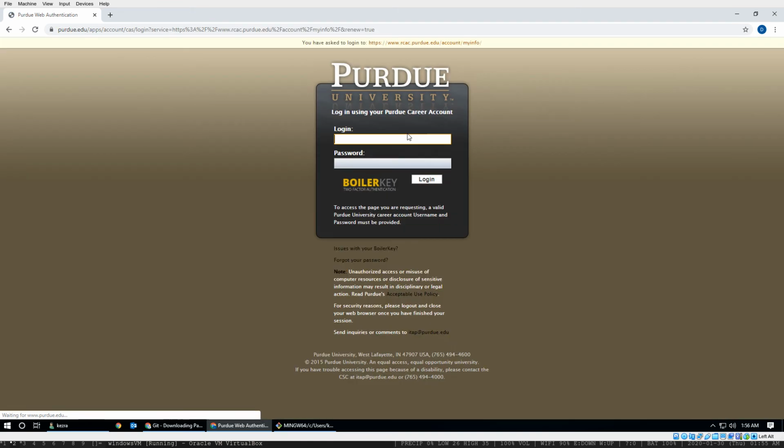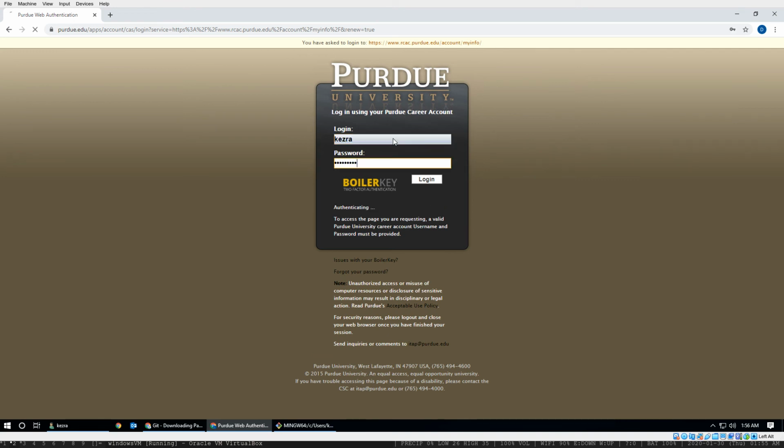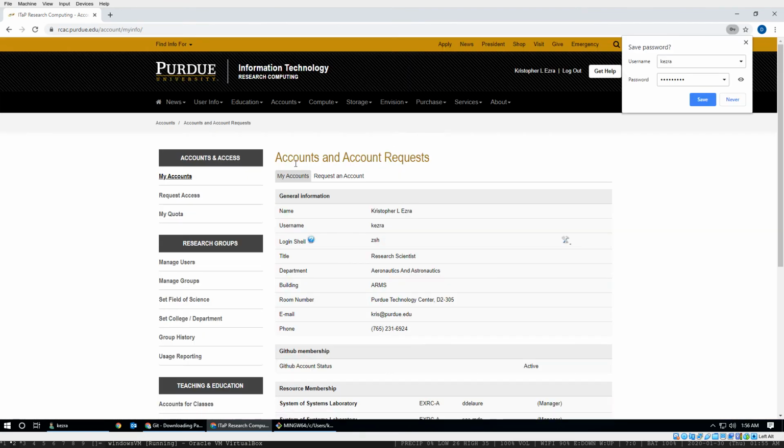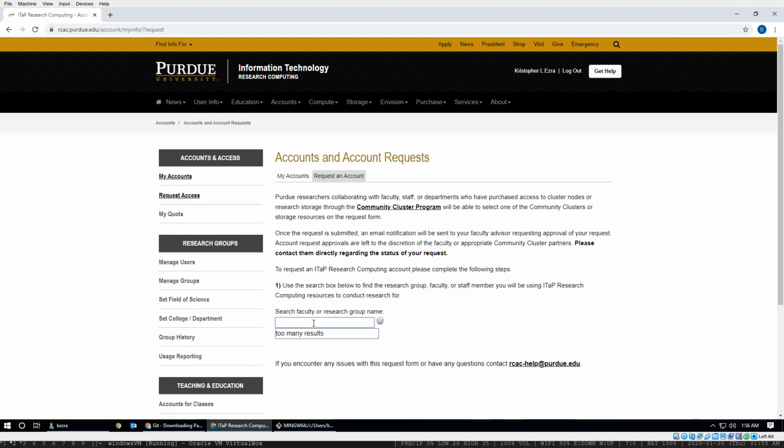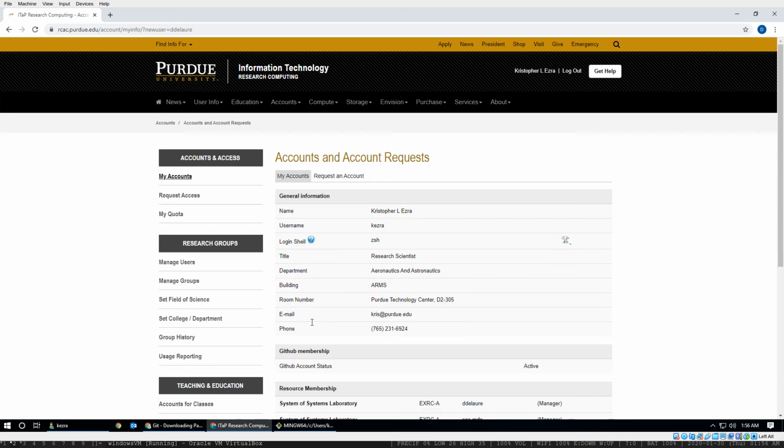Wait a minute for it to decide to take us where we're going to go. Log in with your boiler key, which you should already have set up. And then you do your two-factor. And it should bring you to the landing page for RCAC. So over here on the left, there is request access. Request access. So if you drop down here into the search bar and you start with Dr. D's username, Laura here, it will prompt you with the Systems Laboratory, and you press enter, and it will give you an opportunity to request access.